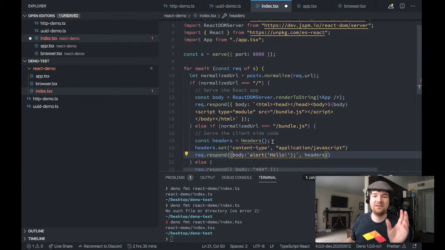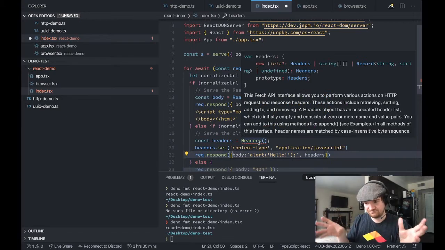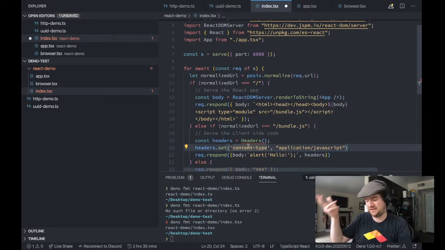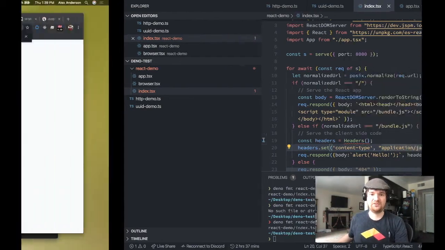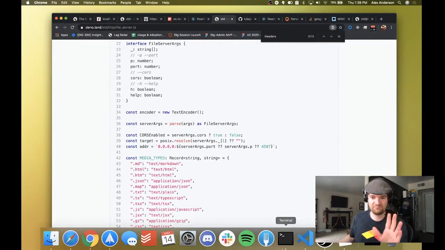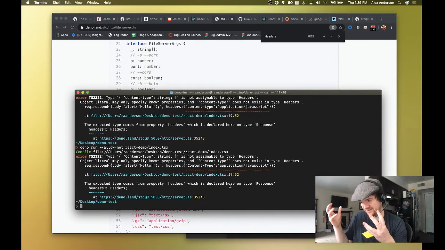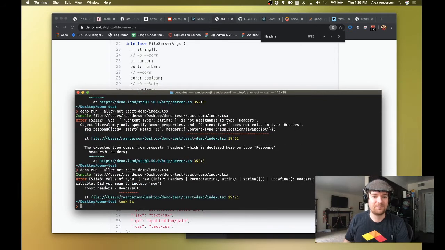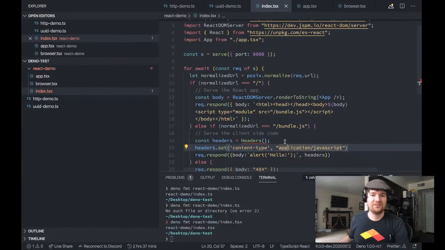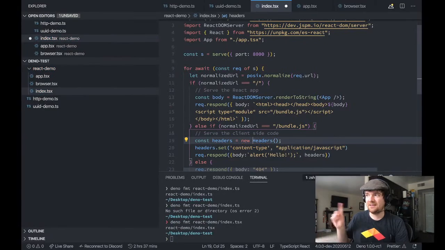Deno tries to be completely compatible with the web API. And so if it's global in a browser, then it's going to be global in Deno. That's why I'm so bullish about Deno for web developers, specifically for client apps, because it is completely compatible with web browsers. Oh, new headers. Silly Alex. Thank you to Jim for that answer.